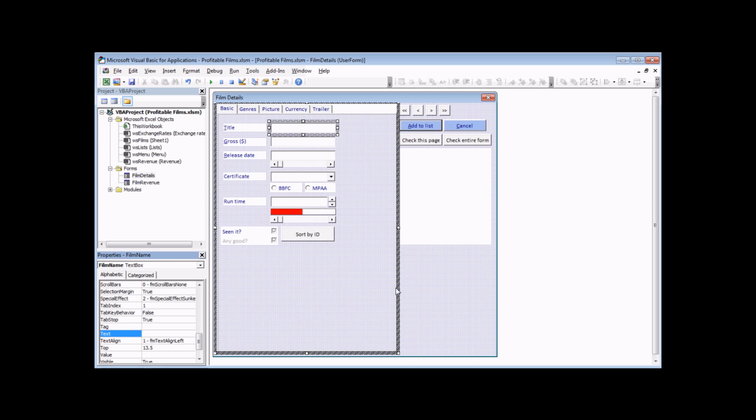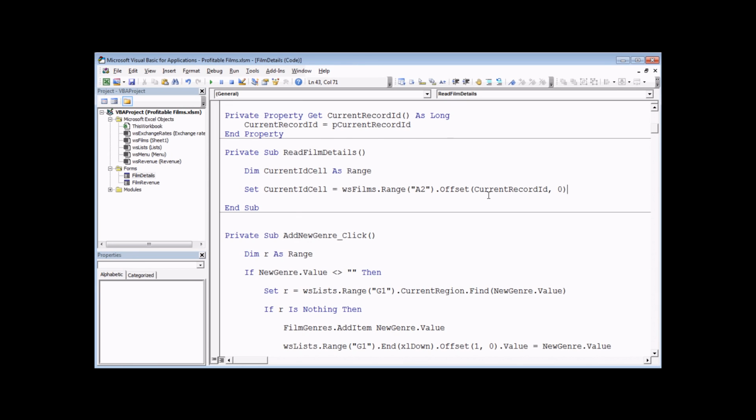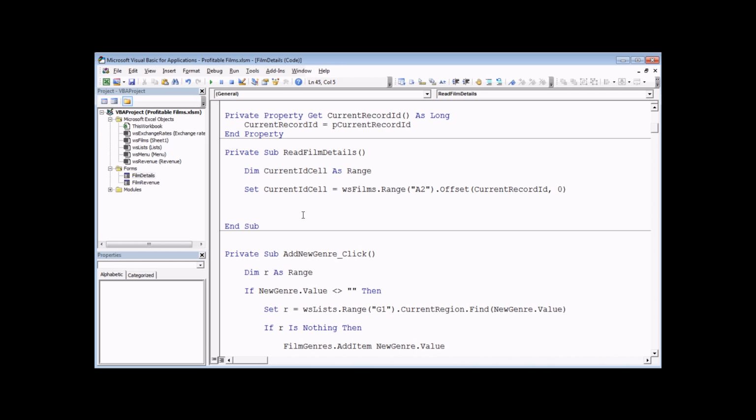Of course we want to do that in code, so I'm going to close down the object view of the form and then go back to the code. So what we could do here is write a line which sets the ControlSource property. So let's say FilmName.ControlSource equals, and then we know that all the data is on Sheet1, so I can say Sheet1 exclamation mark, and then I can concatenate to the end of that the address of the cell that is offset 1 column to the right from the current ID cell. So I can say currentIDCell.Offset(0,1).Address.